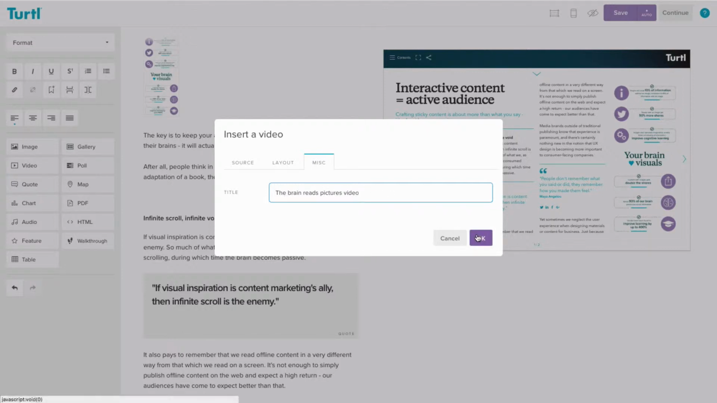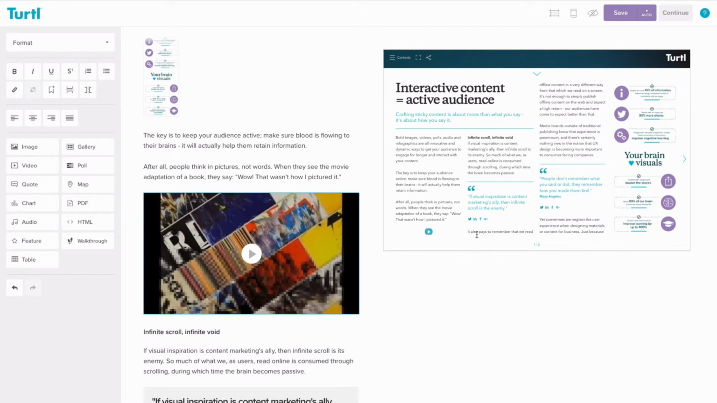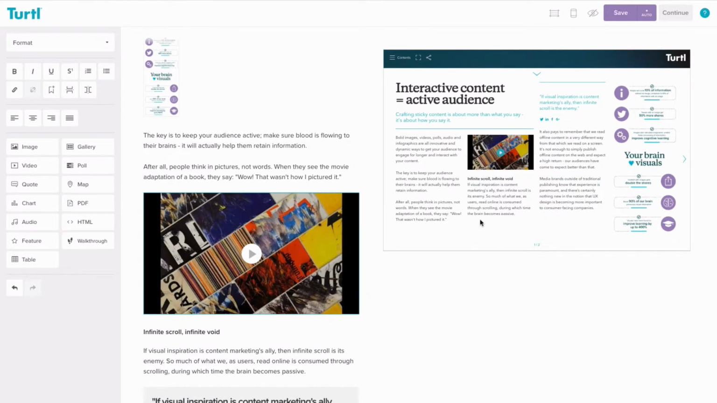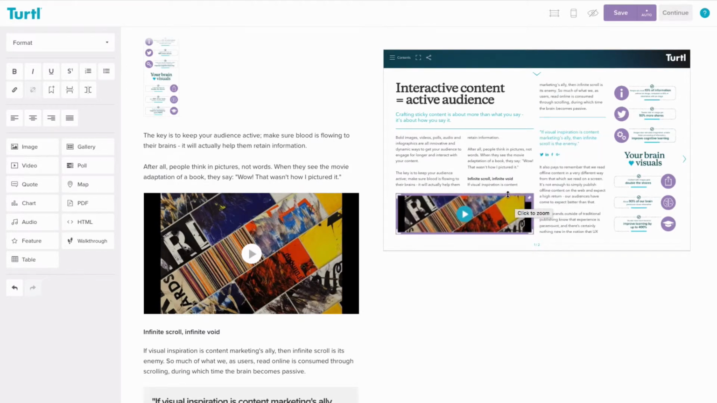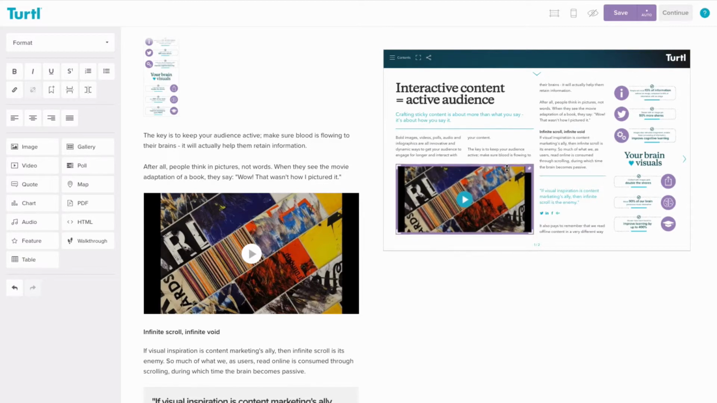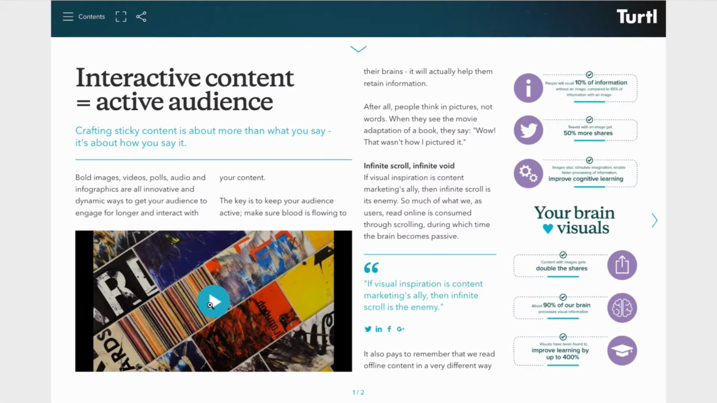Once you've completed the details, select OK and a thumbnail of your video will be visible within your content. Once it has been uploaded, you can easily resize and move the video around your Immerse page. Your readers will now be able to view the video directly from within your story.